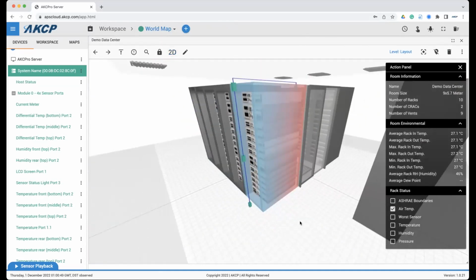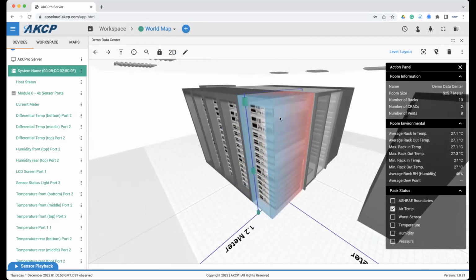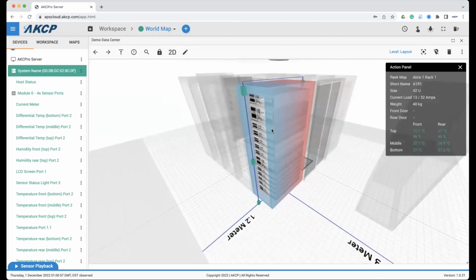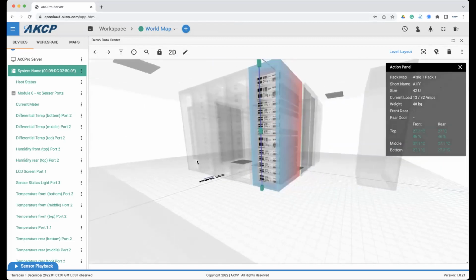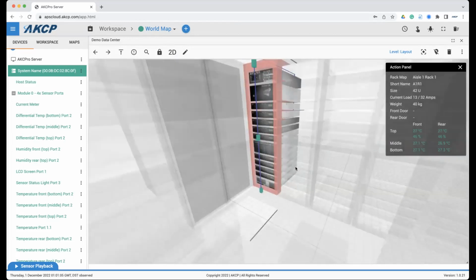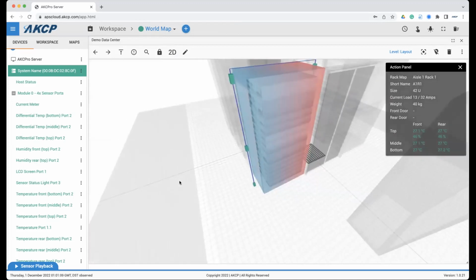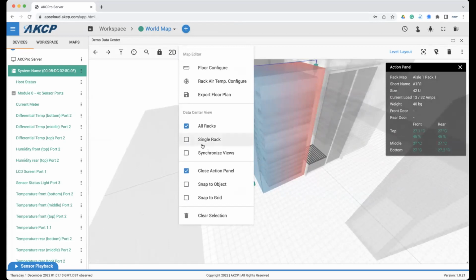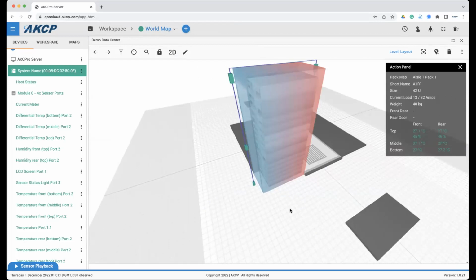So another nice thing in the 3D view is you can isolate an individual rack. So just by clicking on it, you can isolate that rack so it grays out the others, so it makes it easier to see, and it kind of ghosts the others as well, so you can see through. So if you've got a lot of racks in your data center, then you can use this to get a good view.